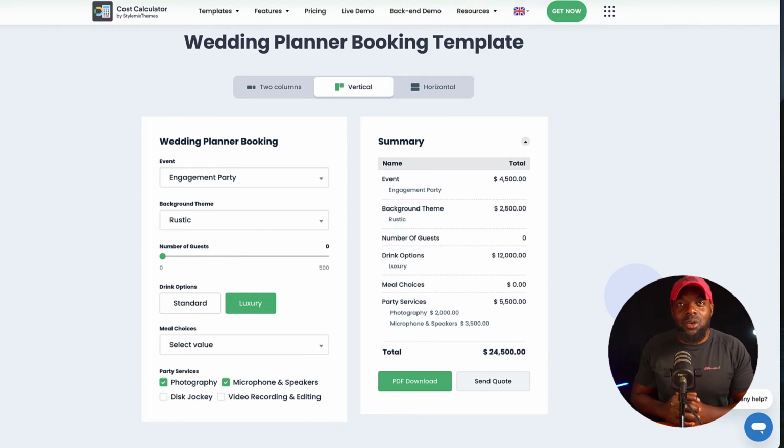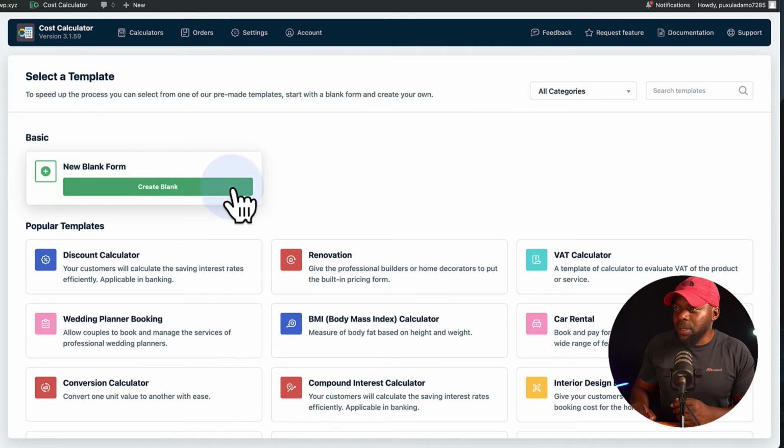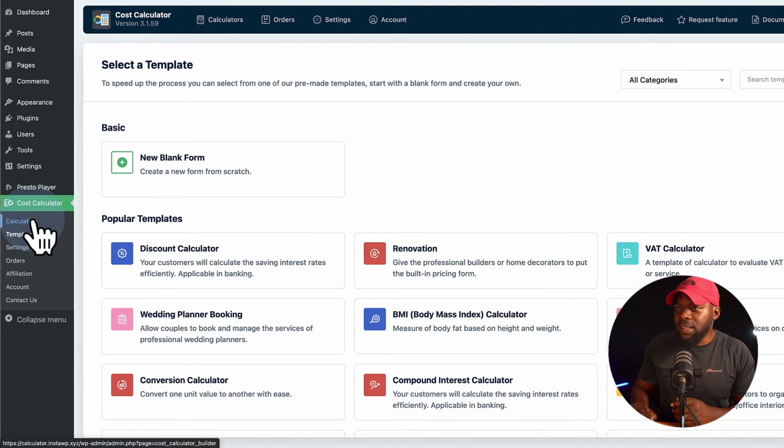Now let's go in and let me show you how to actually create one of these. I want to create one from scratch so that I can show you how easy it is to use this plugin. All right, so back over here, I'm just going to scroll back to the top. Now, if you want to create a brand new one, you can always come over here and create a blank one. Or what you can do is we go back to our calculators here.